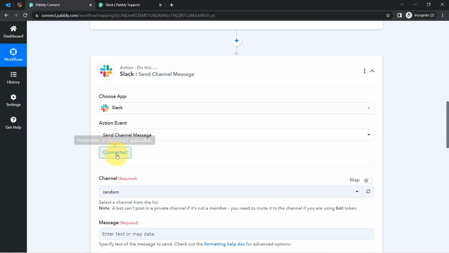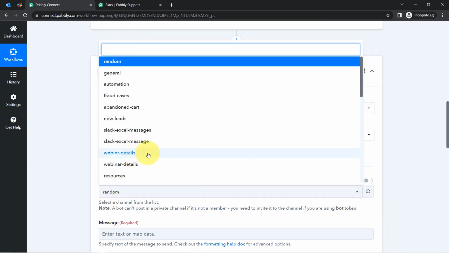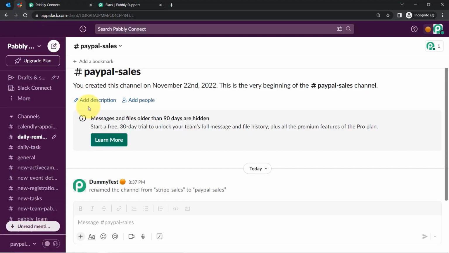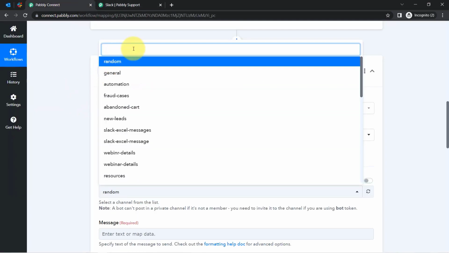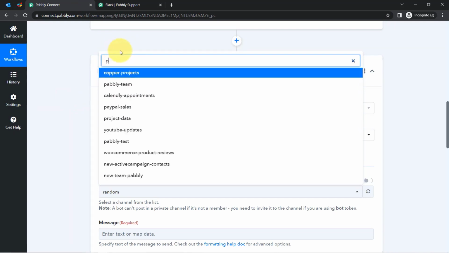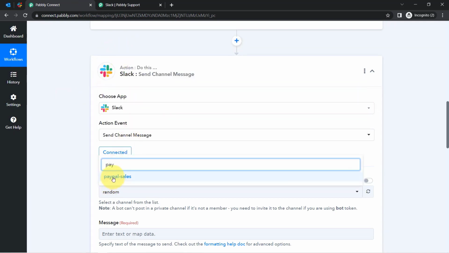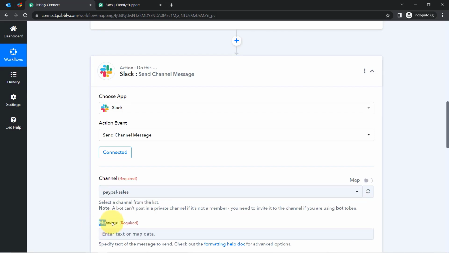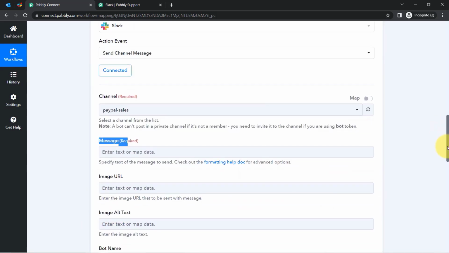Now since we are connected, whatever channels are available inside my Slack application have become visible here, and I want to send the notification, the email details, to this PayPal sales channel. So that is why I will search for the same. Let me search PayPal sales. And from here you can compose your message.